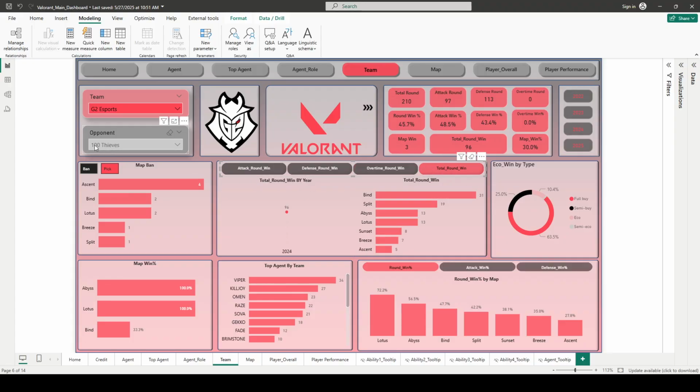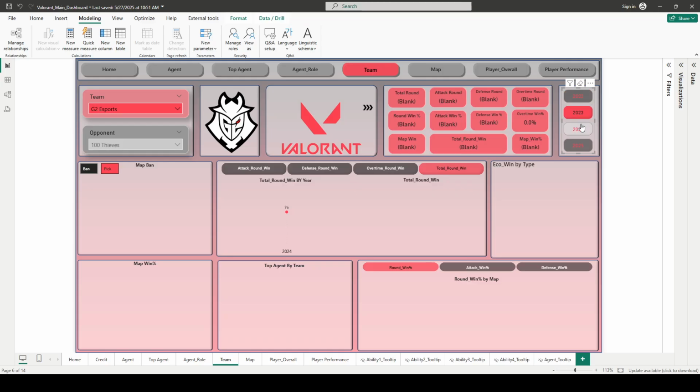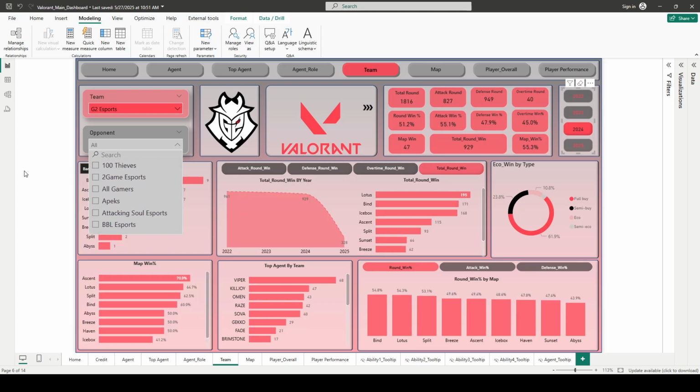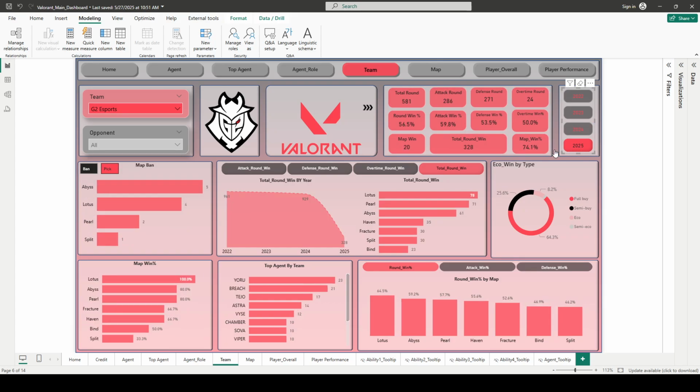If I do total rounds, you can see that against 100 Thieves they have played a total of 210 rounds overall in 2022. In 2023 they didn't play. In 2024 they played 210 rounds. So they have played against each other only in 2024. Therefore, you can select the performance from over here. Okay, but let's see the offer now.